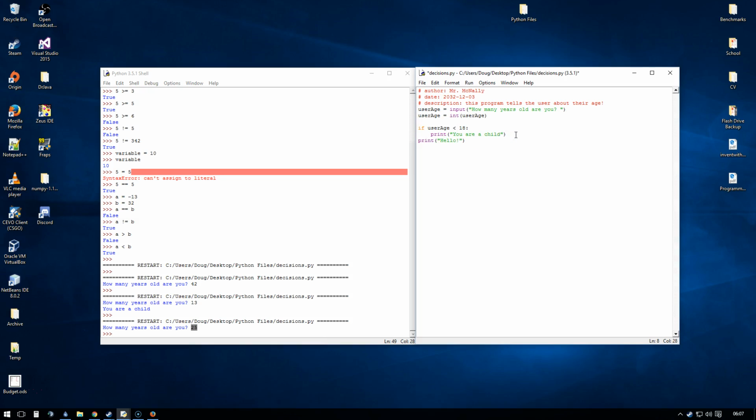I could put multiple commands in here, so both of these could be under this if statement, and these will both only happen if this expression here is true. But as soon as I'm no longer in the if, I can have some other statement, and this will always get printed out because it's not part of this if block. This is called a block.